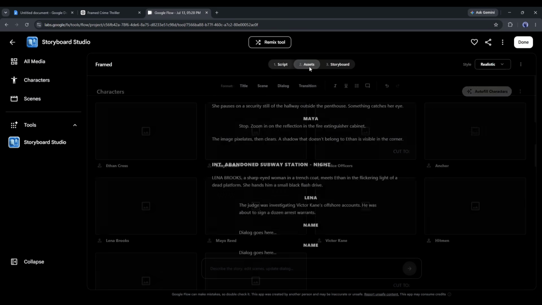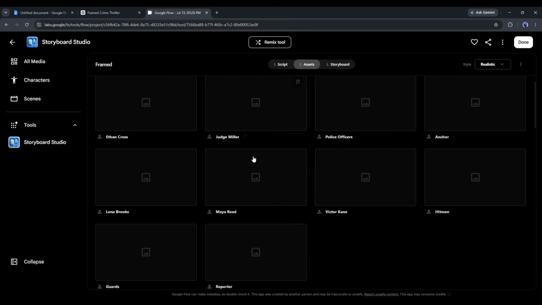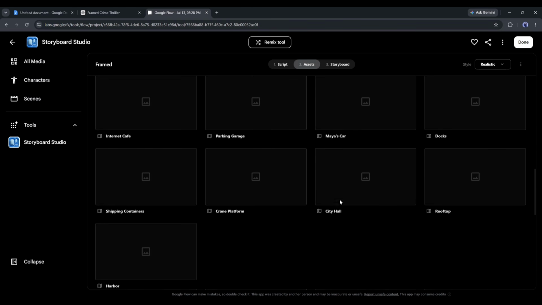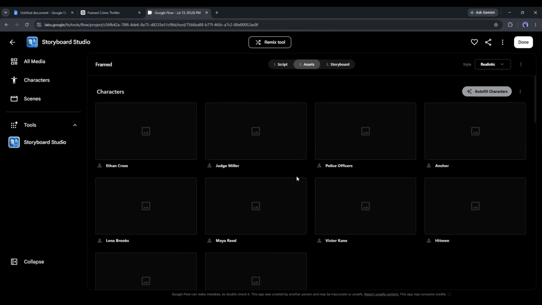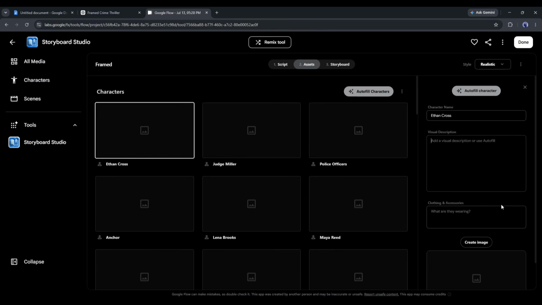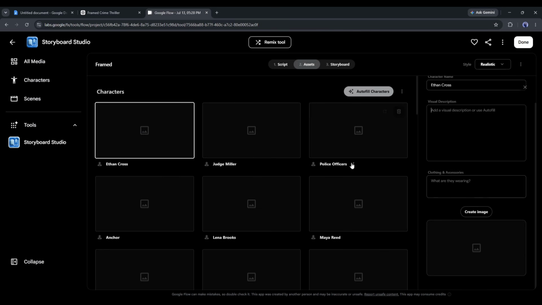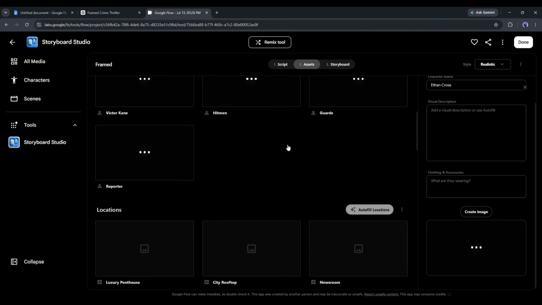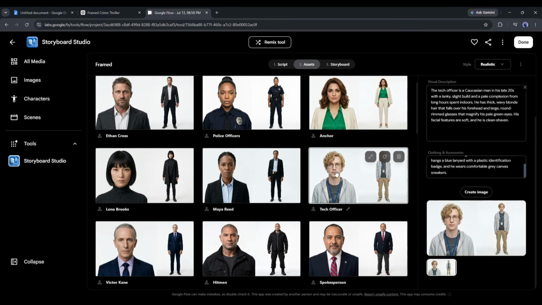Click the Assets tab. This is where we lock in our characters and locations so they never change. Here, you can see that it creates all the potential assets like character, location, and props. Now you can select any of them, enter the prompt, and generate the character or any kind of asset. If you don't have any idea, you can click on the autofill button here. Once done, the AI reads the script and generates a design for each character it finds. The image is generating, and here it is. All the images are ready.